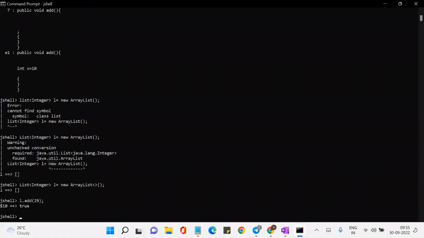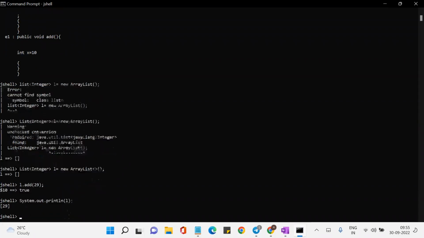29. See, it is true. Now System.out.println of L. Generally, whenever you print a list object, what happens? The toString method will be called and it will print all the content of the list. See, currently in the list, I have only 29.